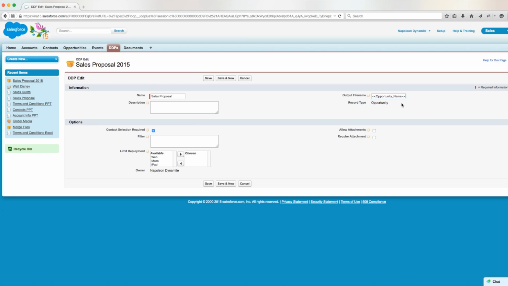As long as the objects are related, information can be dynamically brought in from objects by taking field tags from the field tagger and adding them to the output file name. We'll also uncheck the Contact Selection Required box, so the user will no longer be forced to choose a contact on the Visualforce page when the DDP is run.